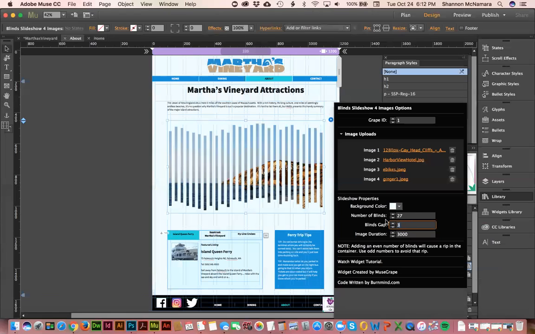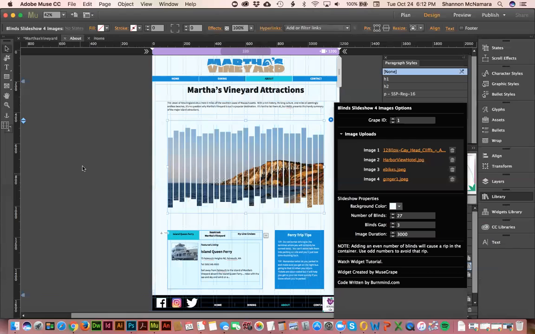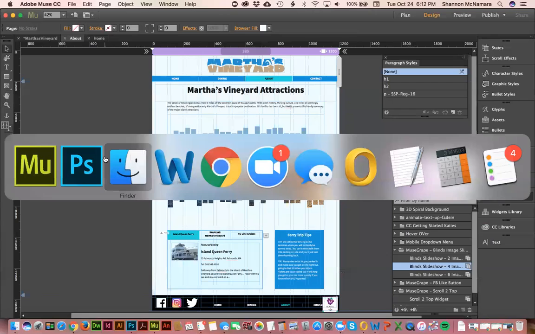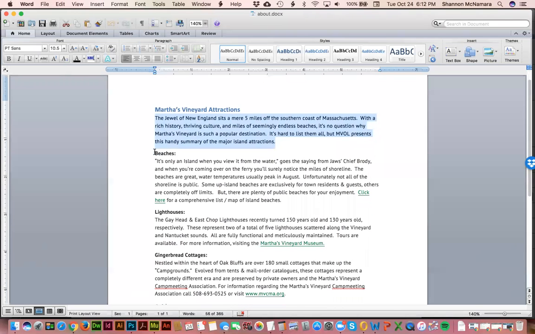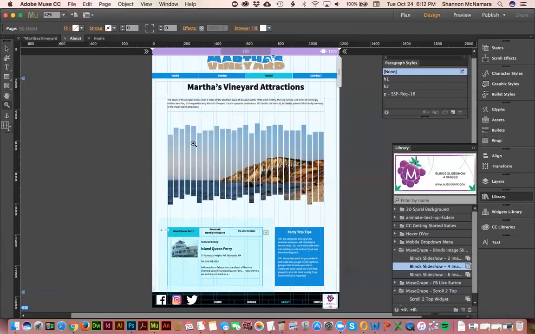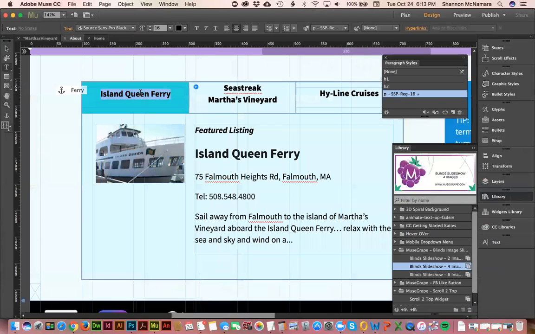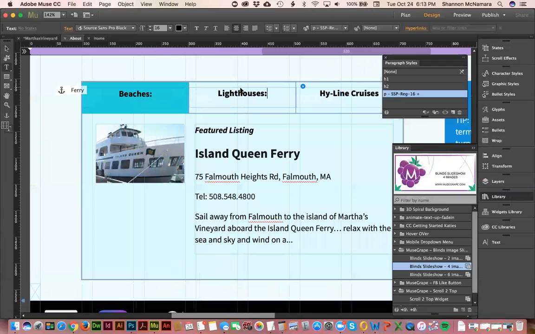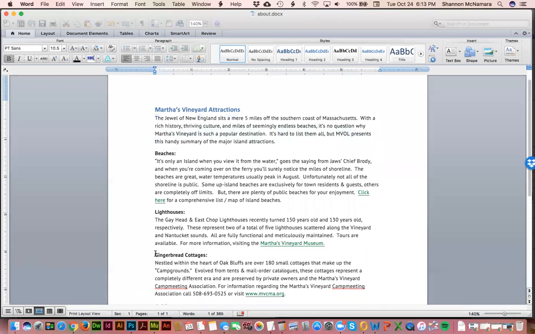Nope, I said three. There we go. And go back in, grab out the rest of it. So I've got beaches, lighthouses, and gingerbread cottages. So I'm just going to put the information into the tabs first. Beaches. Lighthouses. And get rid of the colons though. And gingerbread cottages.